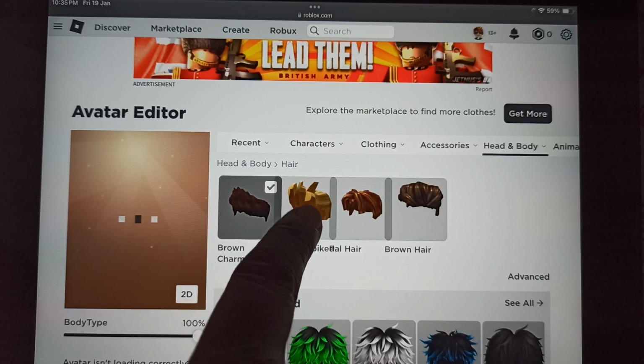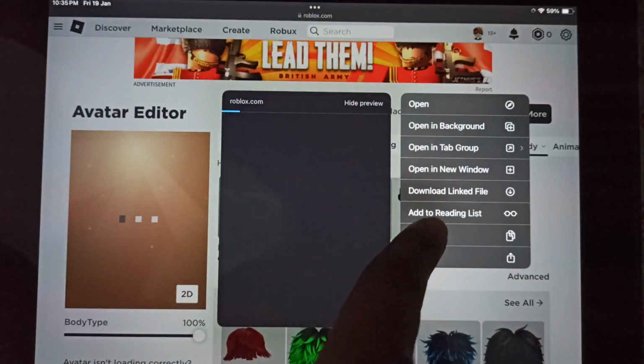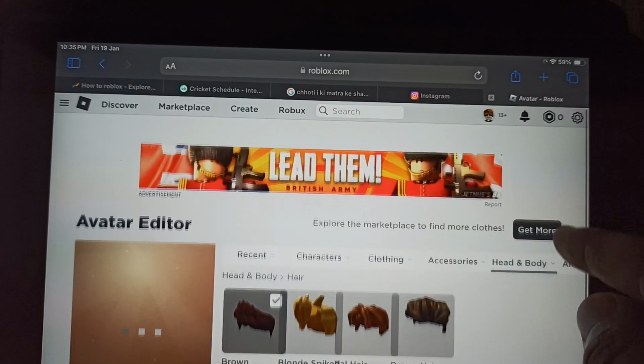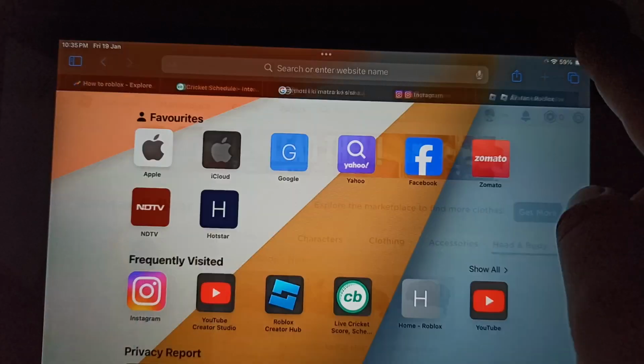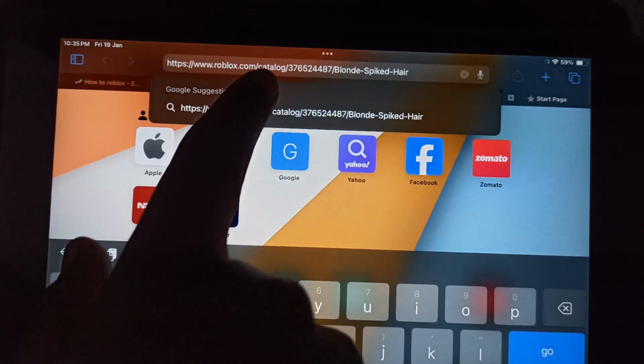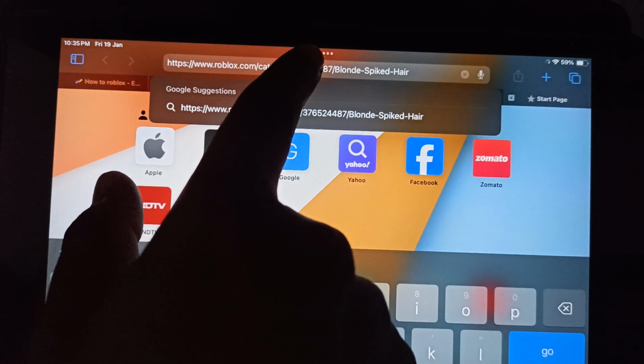So you just need to hold a new hair, copy the link address and just open a new tab from here and paste your link and just copy the asset ID from here.